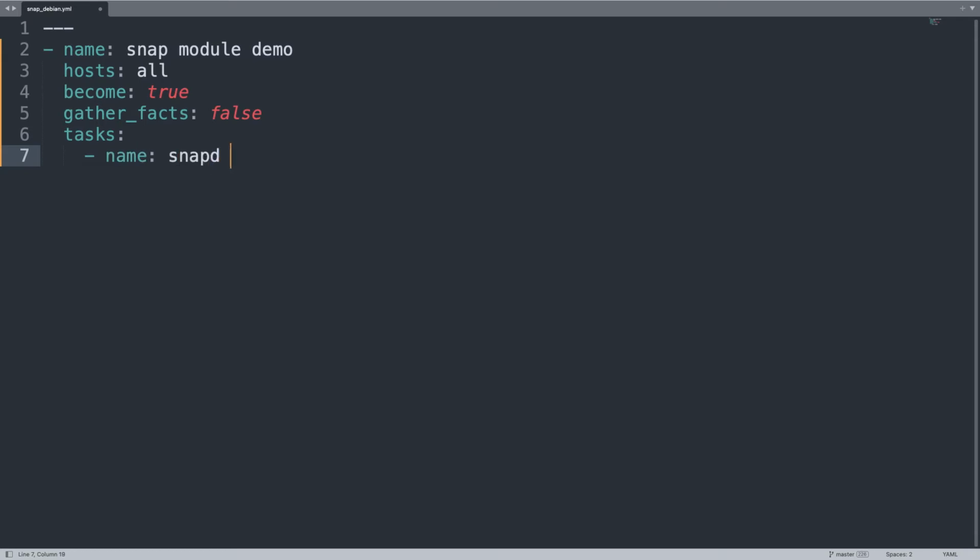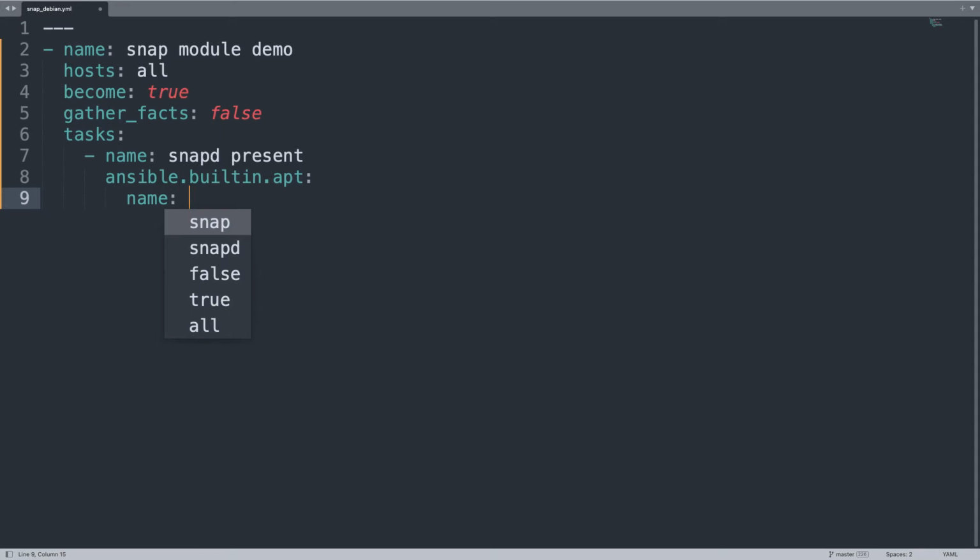Okay. First of all, let's verify that snapd, the tool to install Snap, is present on our target machine using Ansible built-in apt, that is the package manager of Debian-like systems. The name of the package is snapd and the state must be present on the target machine.